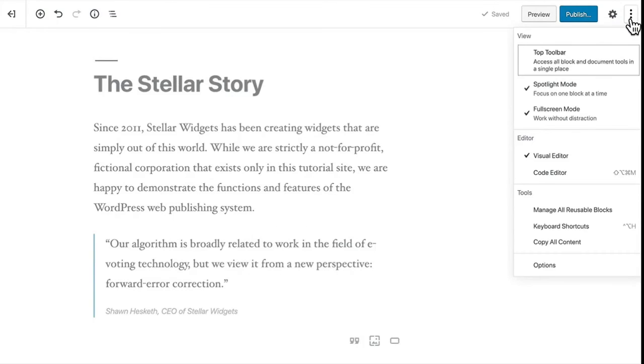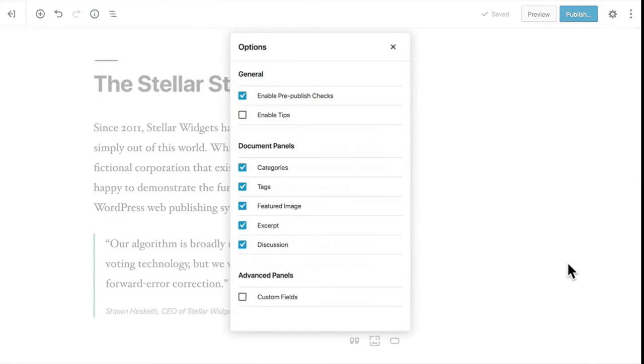Under the Tools section, you can manage any reusable blocks you've created, view a handy list of keyboard shortcuts that can help you navigate the editor more quickly, or copy all the content from this page, which can be really helpful if you've created a complex layout with lots of custom blocks. And finally, in the Options section, you can enable an automated test to check for errors before you publish. And you can enable tips to help you learn your way around the Gutenberg editor. You can also hide any document settings panels that you don't plan to use very often. And you can enable advanced panels like custom fields if your site makes use of them.